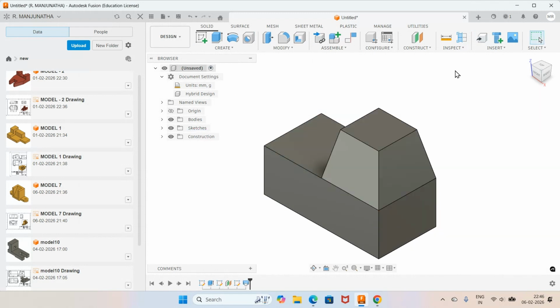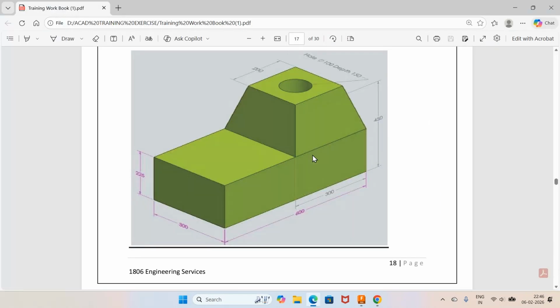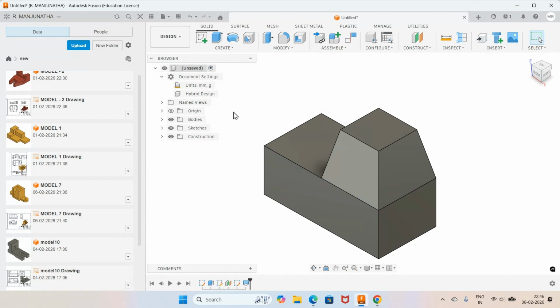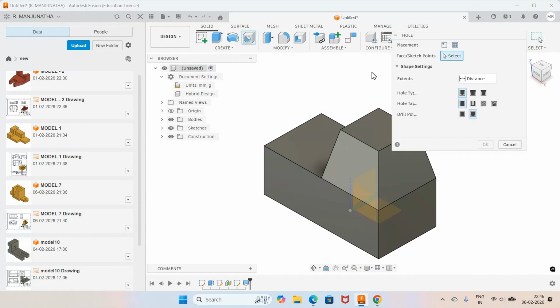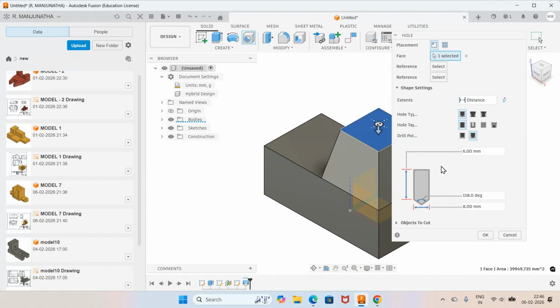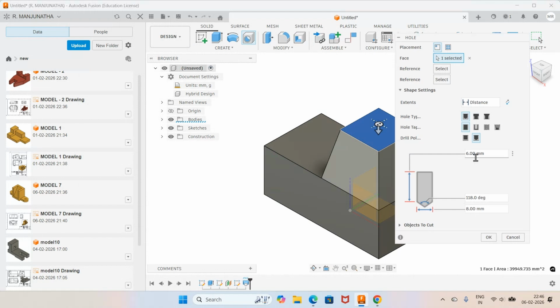Then I need to create this hole which is of diameter 100 to a depth of 150. So we'll go for create, then hole. Click on this face. Then you create the diameter of the hole as 100. So you take this dimension as 100.